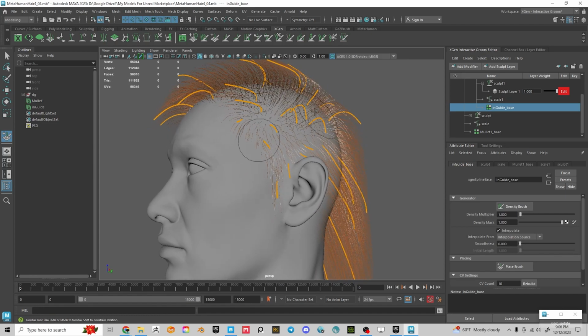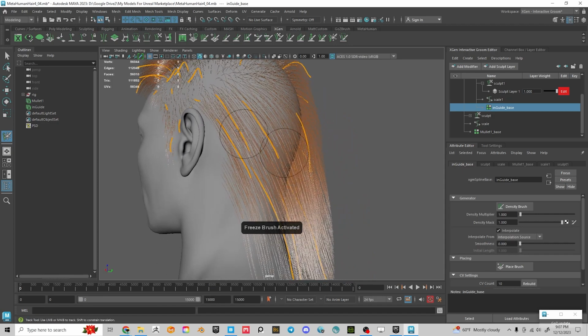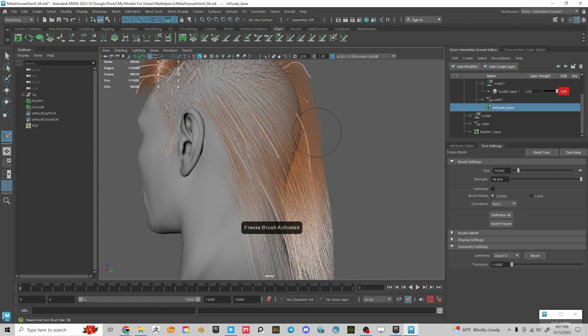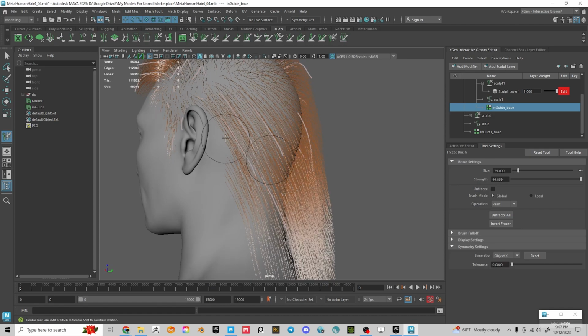So what we're going to do now is we want this one to be shorter. So we'll freeze everything. I've got my freeze brush on. Let's say tool settings, invert.